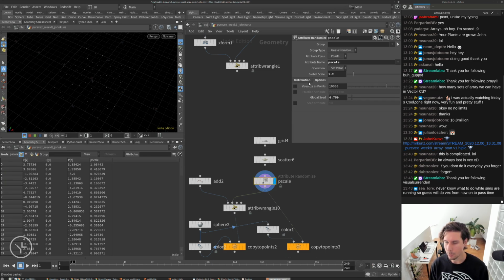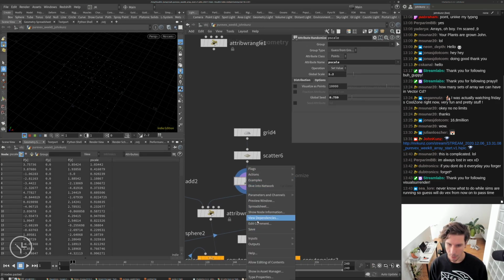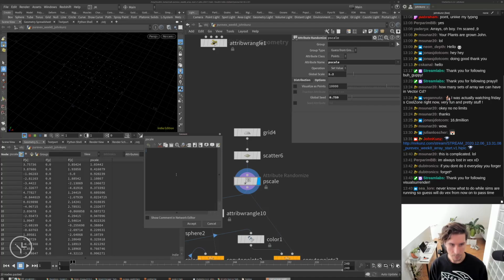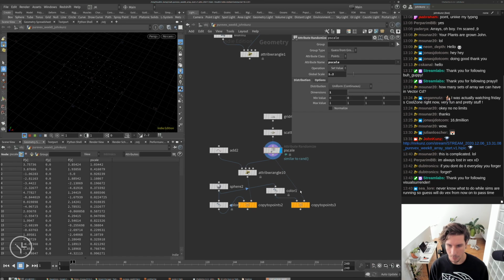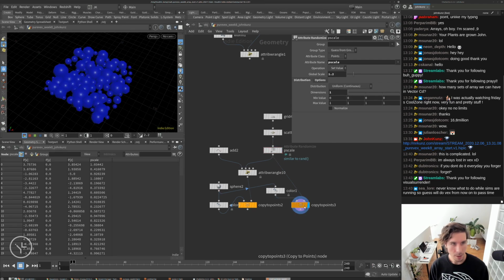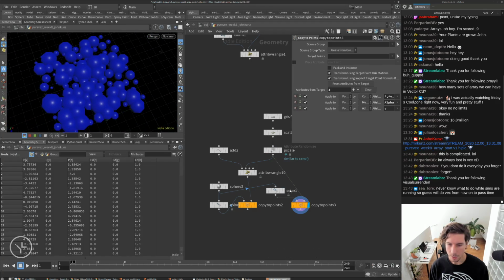So this is pretty much the same thing as the rand VEX function. We've used it before. This is just a high-level node that kind of manages it. It has some other ranges and multipliers and stuff like that that you can do if you want as well. So visualizing the PScale, we have all these points, also just making them blue.